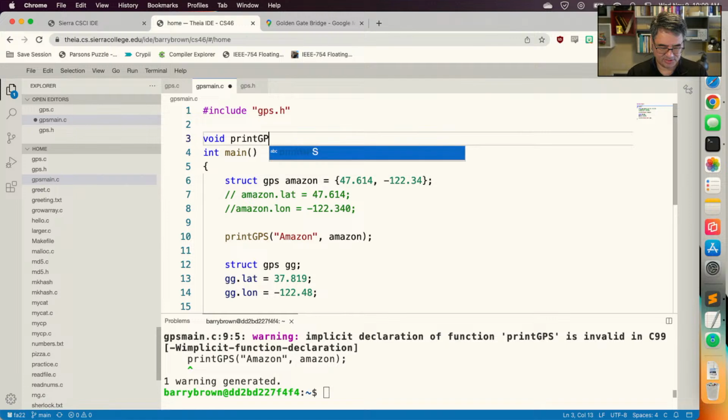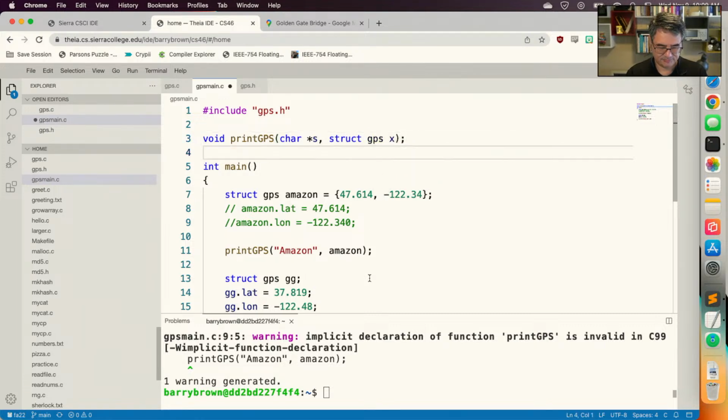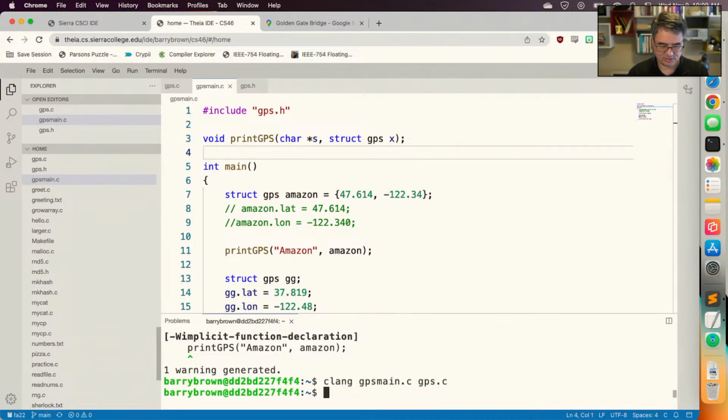Void print GPS. I know it's going to be a character pointer, and actually it doesn't really matter what the name of it is. We just need to know it's a string, and we know it's going to be a struct GPS. And I don't care what the name is. I just need to know it's a struct GPS. And at this point, it should compile, and it does.